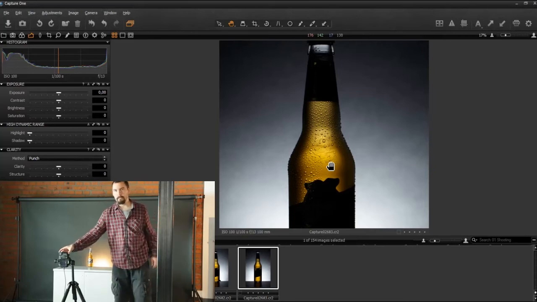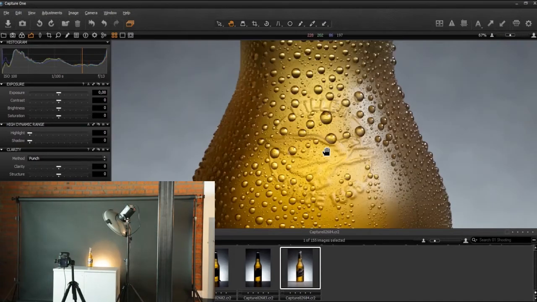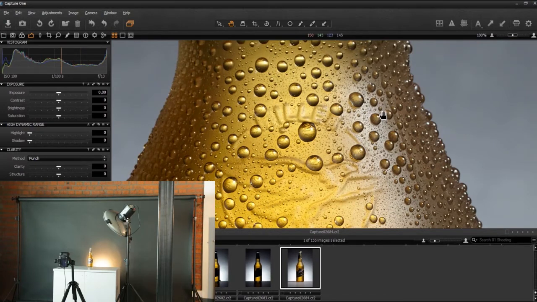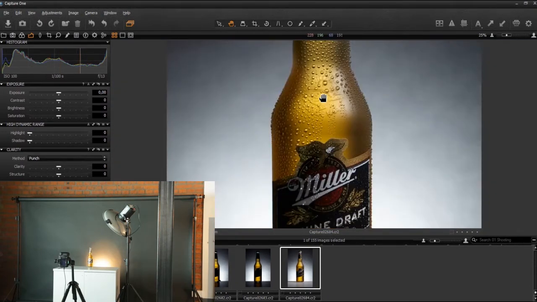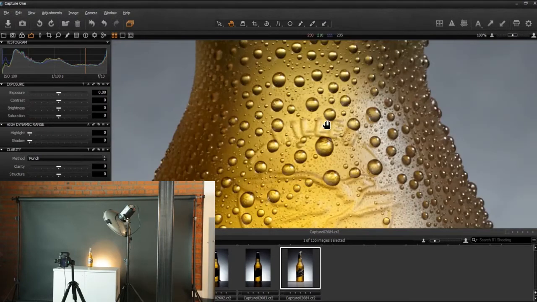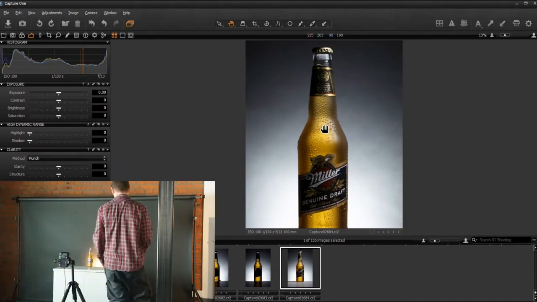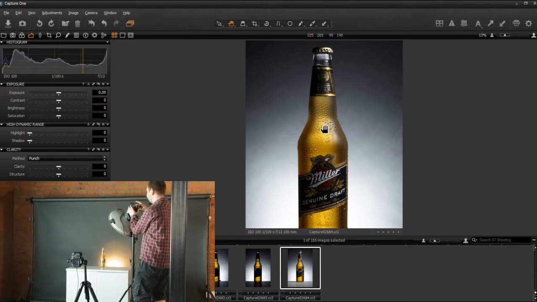Okay, let's take one more picture. Now we can see reflexes on water drops. So they look way nicer now, but we need to find a perfect place for this light. I think I'll try to put it more in front and maybe make it a bit lighter.